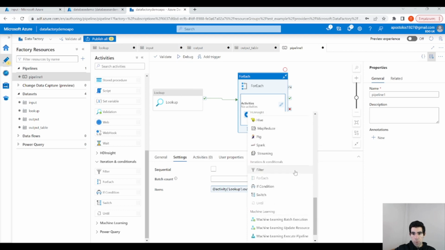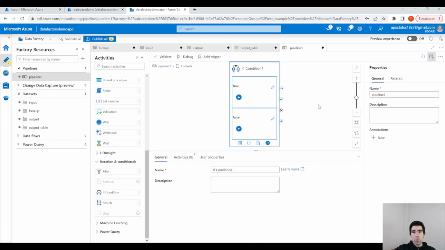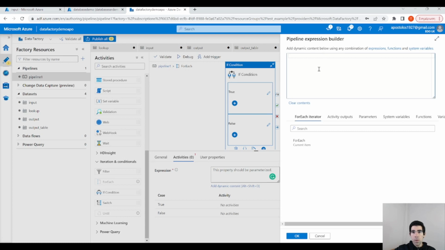So where is the if condition here? Click here, if condition, but actually it's better if you click on the pencil. You will see the if condition better because this is nested, so you go deeper inside the pipeline every time you click on the pencil. And then if condition, let's call it if condition, that's fine. We need to specify an activity, but first we need to use an expression, so we evaluate a condition here, right? Click on add dynamic content.